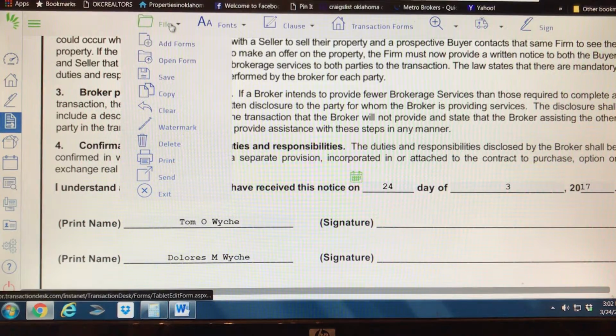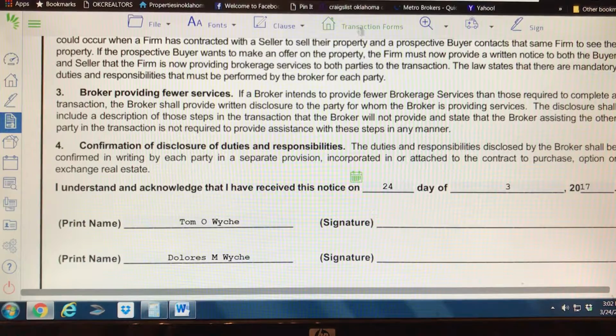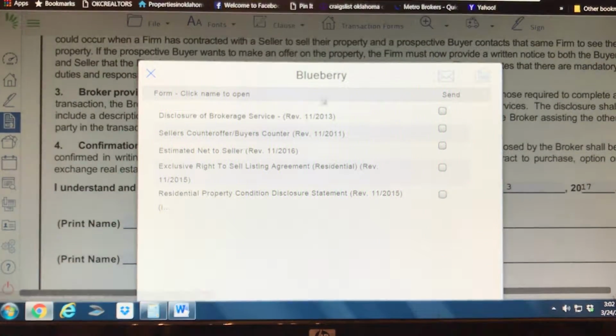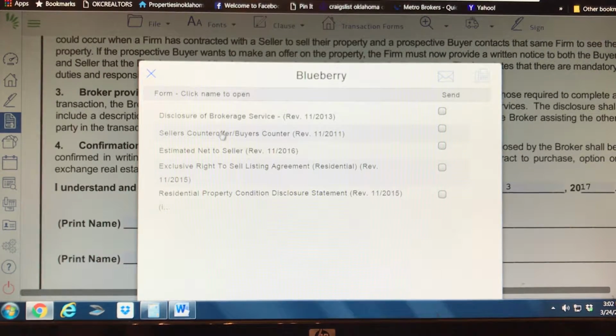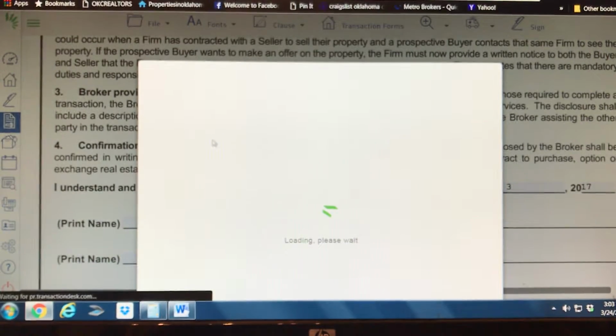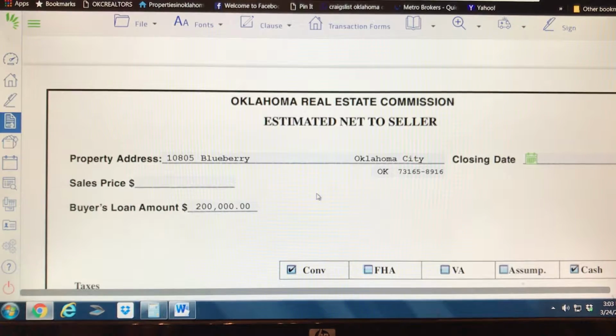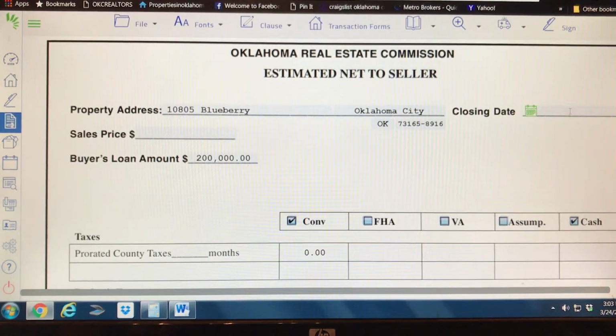Okay, and I'm going to click File and Save. And now I'm going to click Transaction Forms, and I'm just going to change to the next one. I don't need to fill out the seller counteroffer right now. I'm going to click on Estimated Net to Seller. Now remember, I'm using transaction templates that's already filled out, and I just filled mine out with the base amount of 200,000, but I can type over any of this.